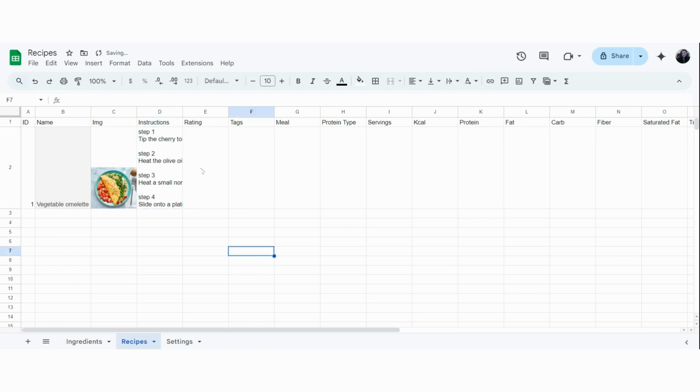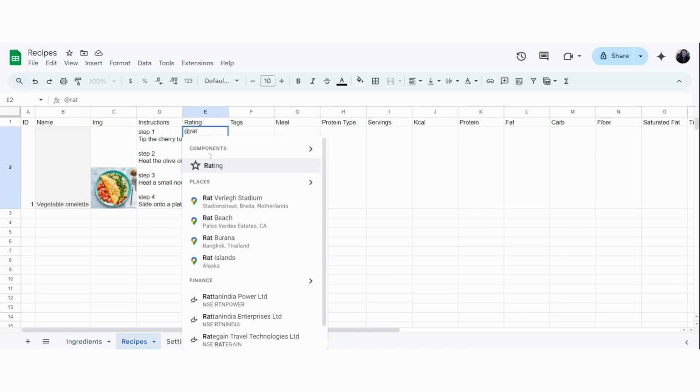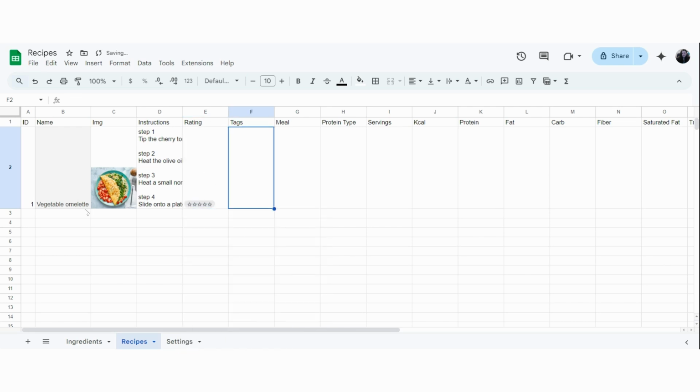Now let's set up a rating column using Google Sheets Smart Chips. Click into the cell in the column and type an @ symbol and start typing rating. You'll see a star icon with a rating appear. Now you can choose a 1 to 5 star rating for each recipe.